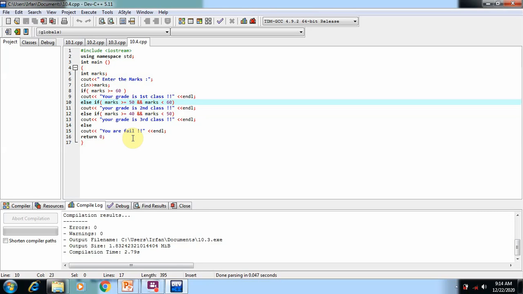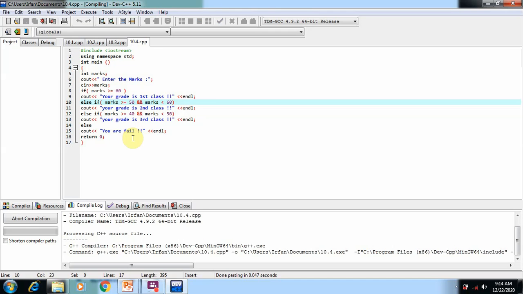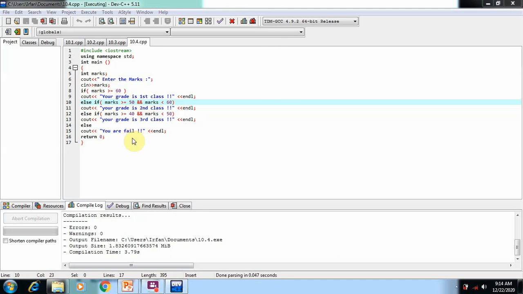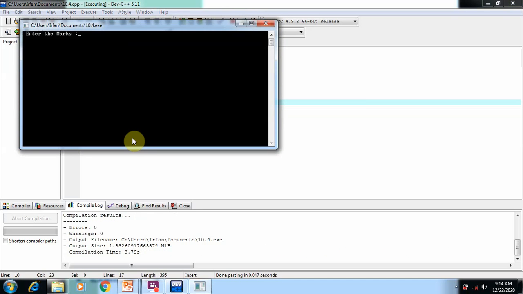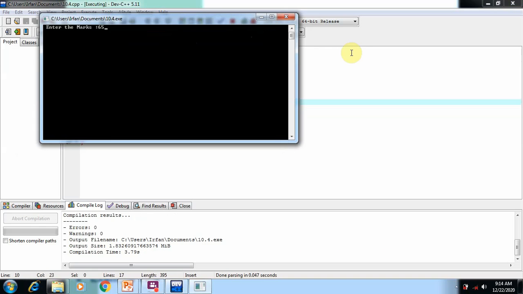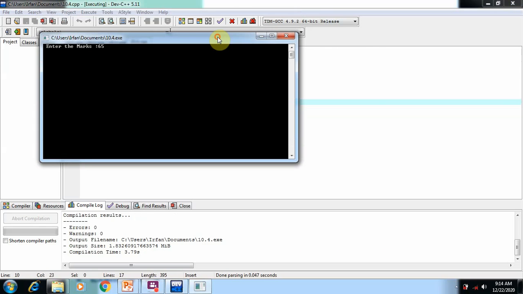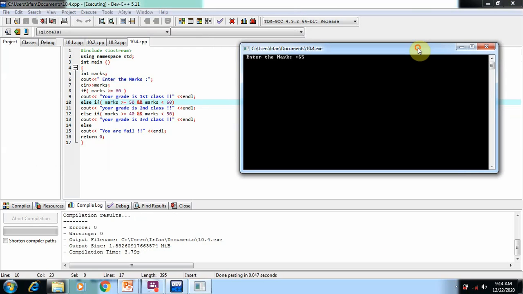Now I'm going to execute the program. First I'm going to give a value which evaluates the first expression, expression 1. So 65, then you can see expression 1 will be true, because the first expression checks if the mark is greater than or equal to 60. So now here you can see the given value is 65, that's why the first expression will be true and your grade is first class will execute, other statements are skipped.